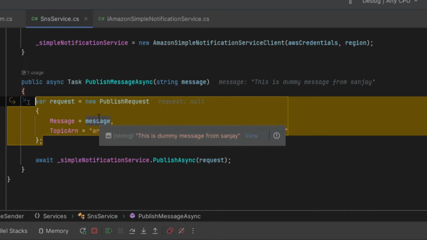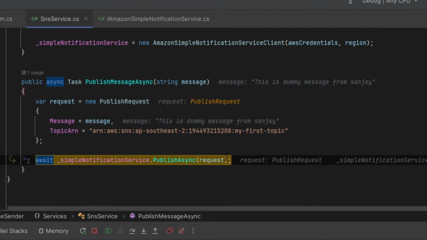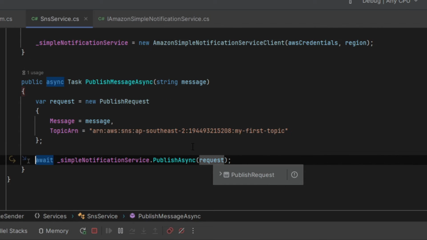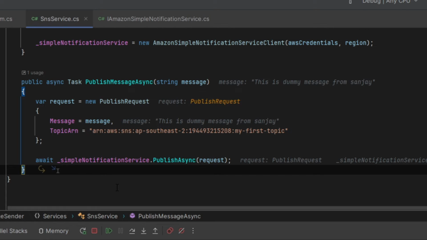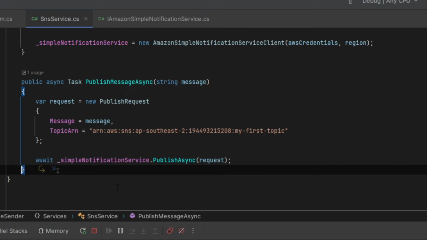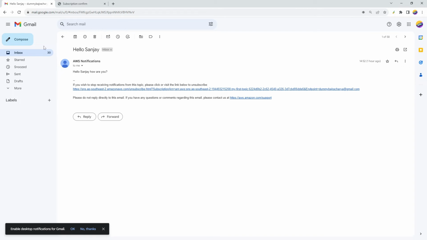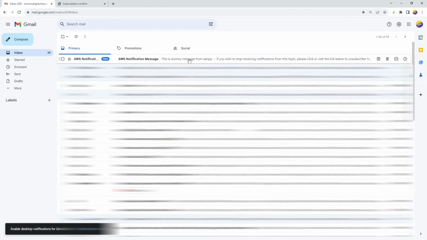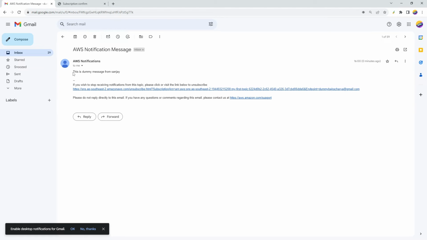and here now we have a message and topic ARN, and when we now publish, okay, we don't have any error, so it should now send a message to the SNS service. Since we have subscribed to the email, we will get an email from the service. So let's go back to here and let's see, this is this message. This is a dummy message from Sanjay, right? So we can again try.